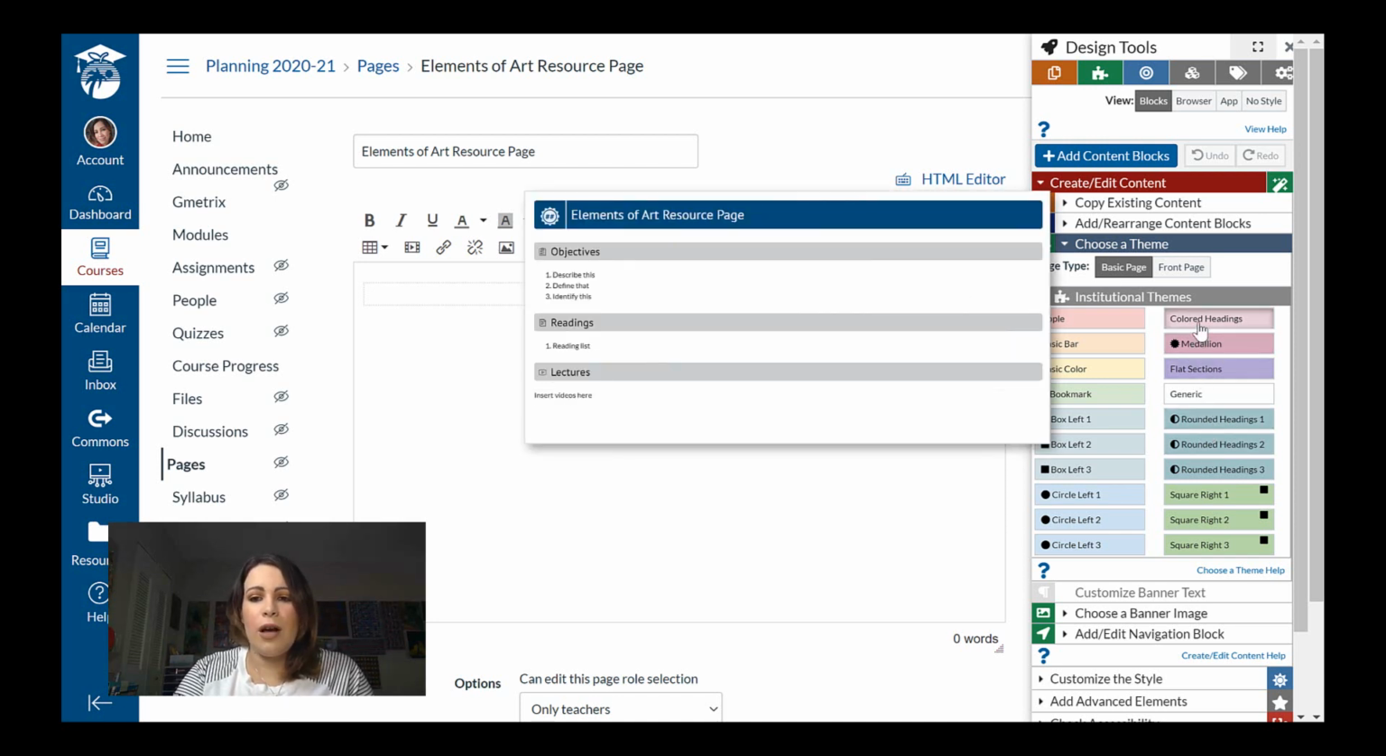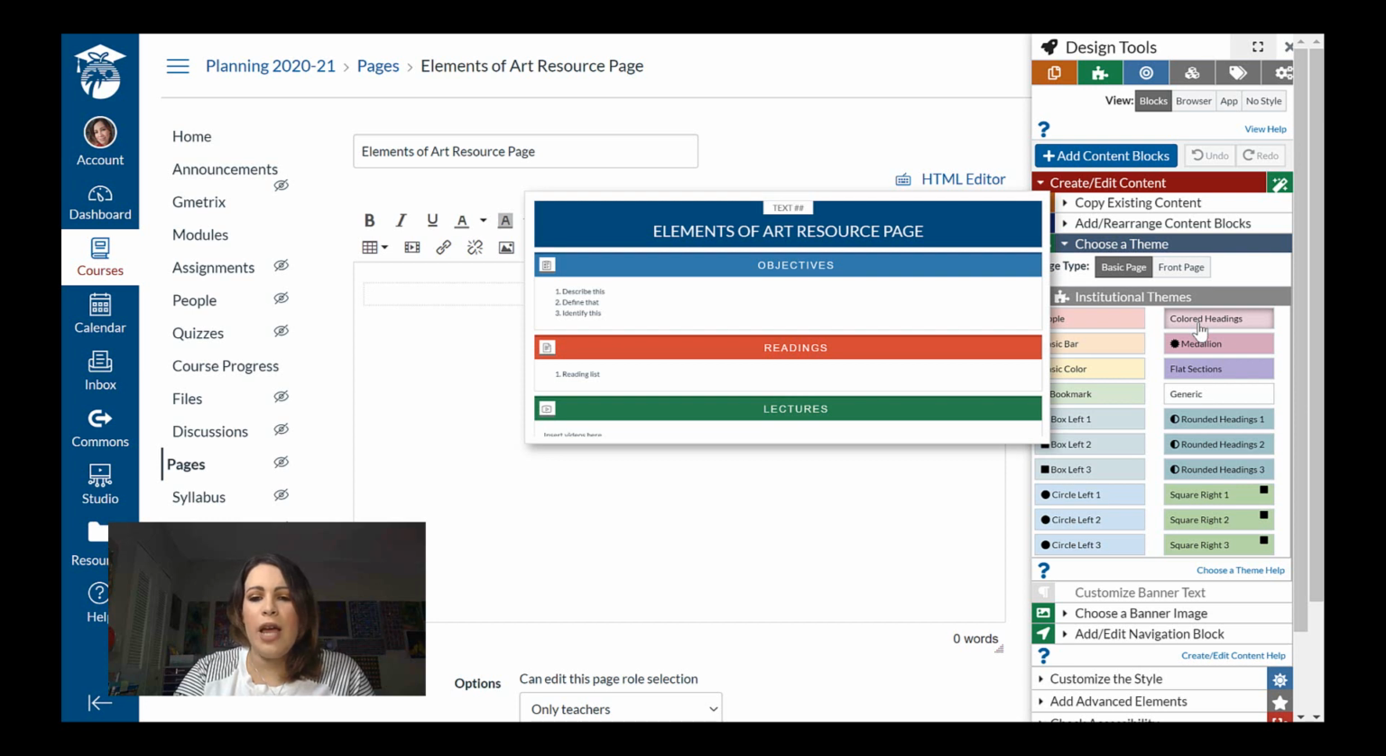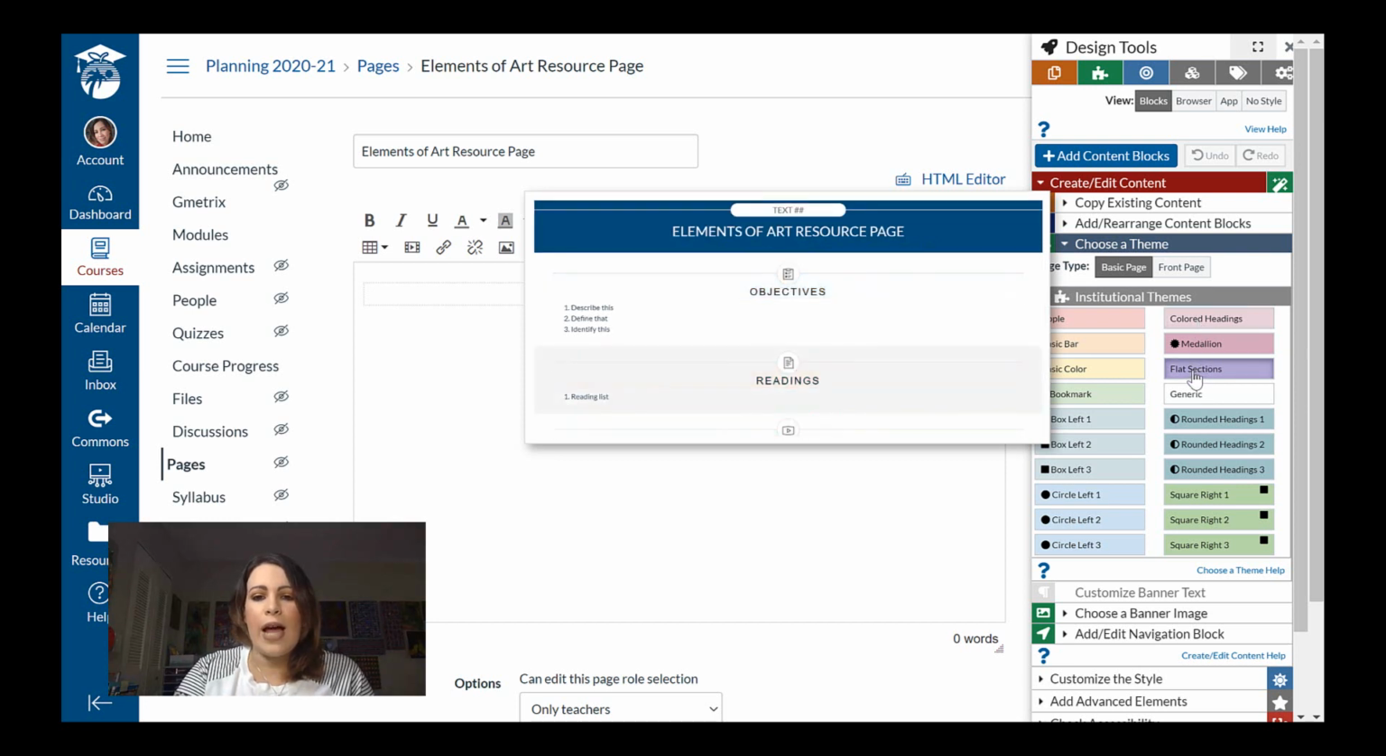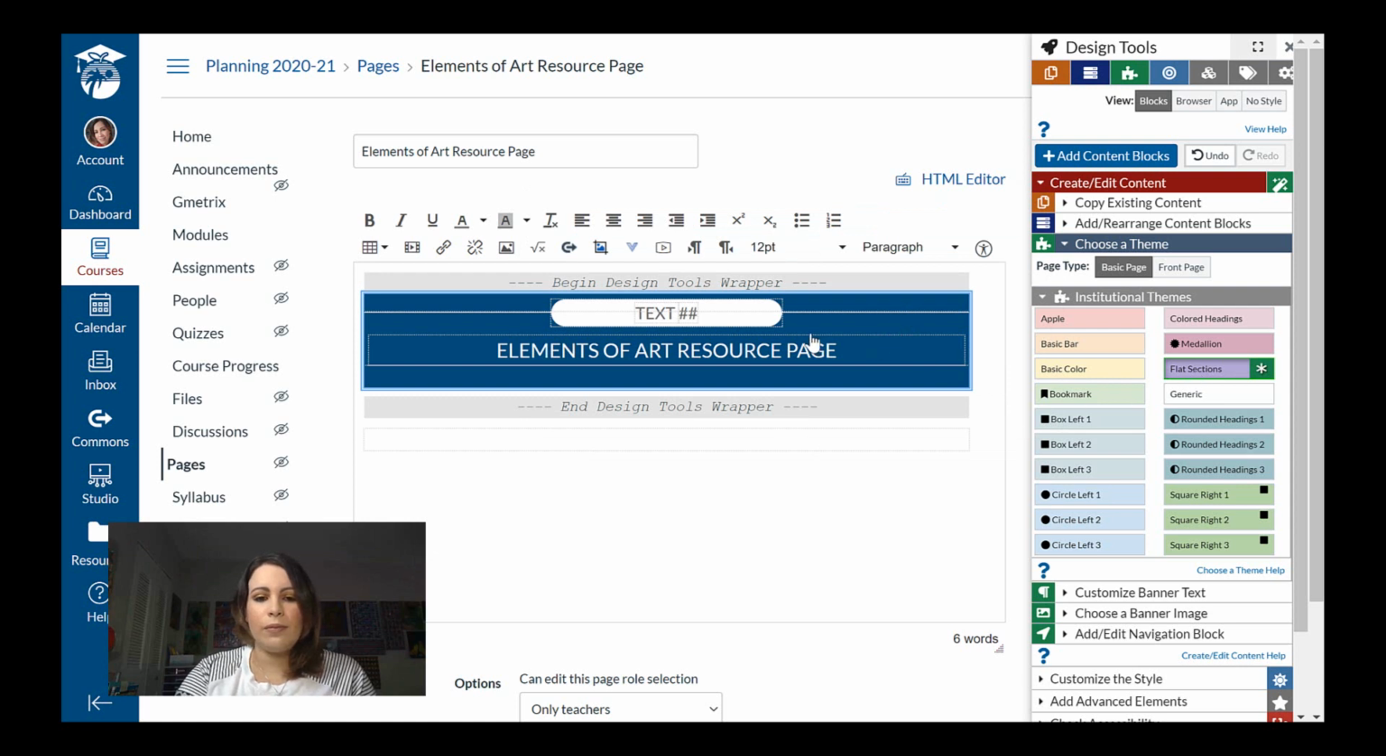I like to go with this one called colored headings fairly often. And I also like to go with this one called flat sections. So I think today I'm gonna go with flat sections again. Now I wanna go and title it. I think I'm just actually gonna leave it at Elements of Art, Introduction Page. And under text, maybe I'll just select, I will just write Art 2D.